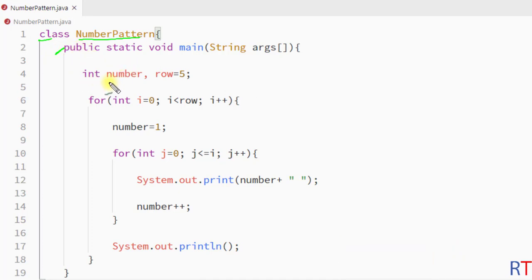one integer variable number and another variable called row. This will hold the number of rows our pattern is going to print. I have initialized it with the value 5. Also we can take user inputs for our row number.